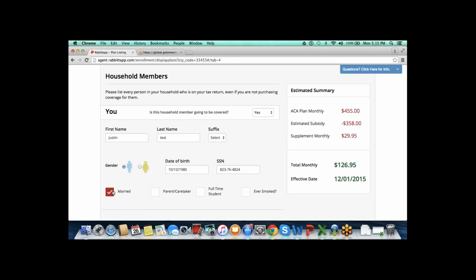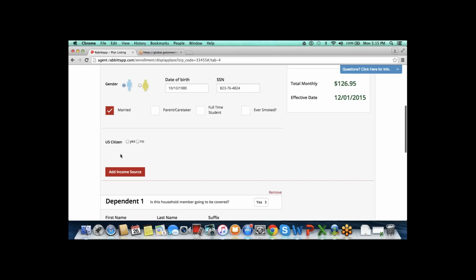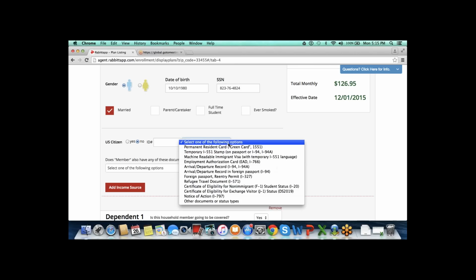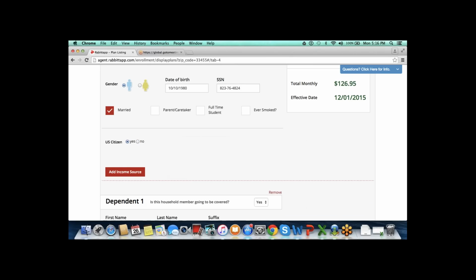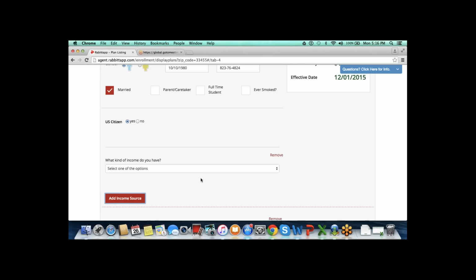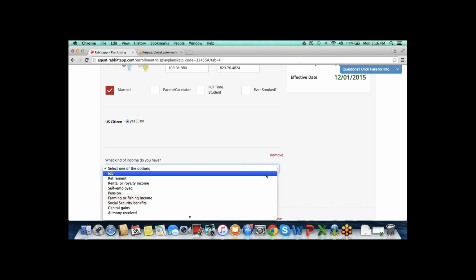We're going to indicate that he is married and move on to the question of whether or not he is a U.S. citizen. If the answer is no, you're going to be able to select from the following options that allow Justin to apply for health insurance. You'd be putting the ID number here, but let's just go ahead and say that he is a U.S. citizen. Let's add an income source for Justin by simply selecting the type of income that Justin has.